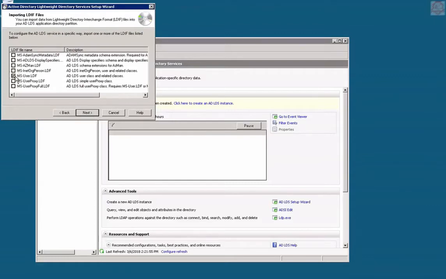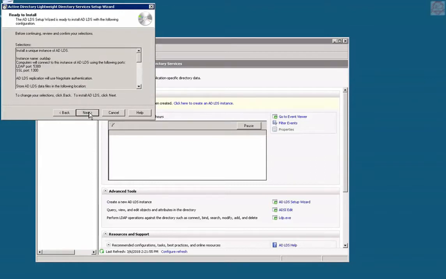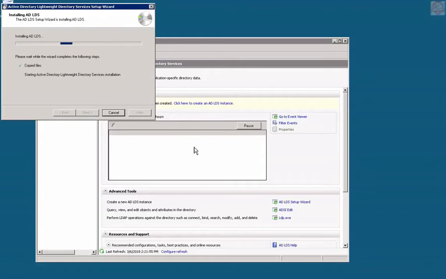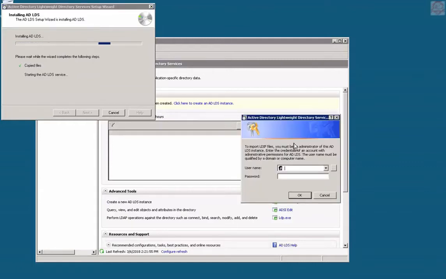We could choose only this one. In this case, let me choose everything. We could use MS user LDF, but that should do it. But I'm going to pick up everything for service. Okay. Next. Let it finish its configuration. It may take a moment. While it's doing that, I can pause the video. Once it's finished, I'll resume.